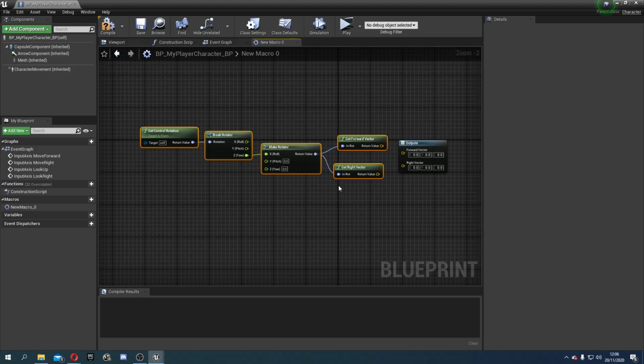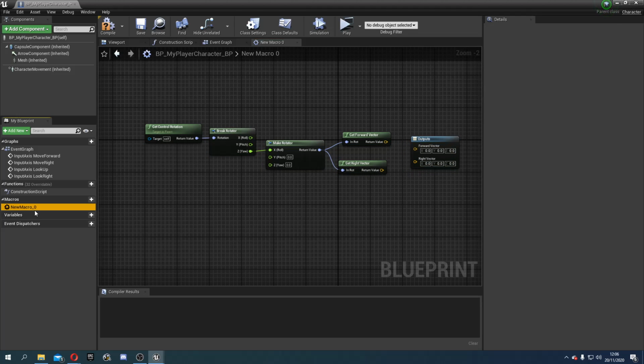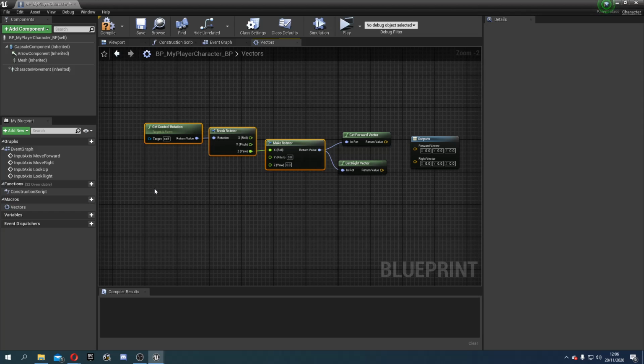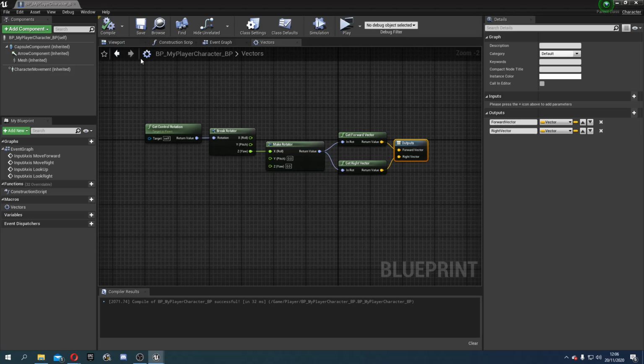Now if I zoom out a little, okay, so my macro I'm going to rename to vectors. So if I highlight all three of these, you can see the wires are all straight. If I hit Q, that will straighten those connections. Now this one, pull it forward, plug that in, plug that in. Now you can move these nodes around, make it look a bit neater if you want to. Compile and save, and this macro is now ready to use.